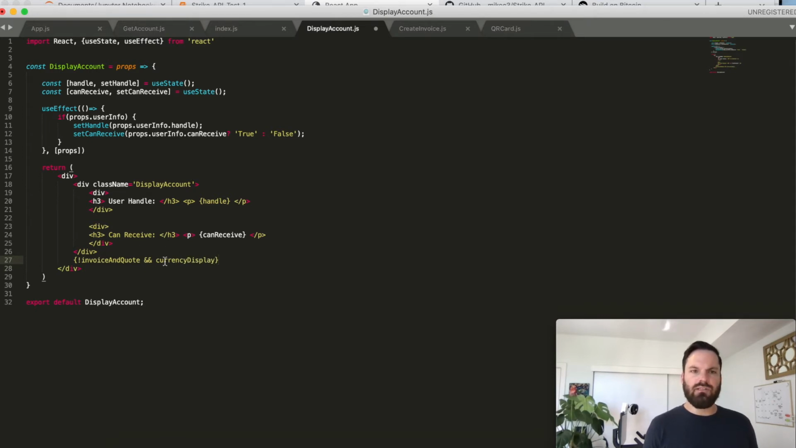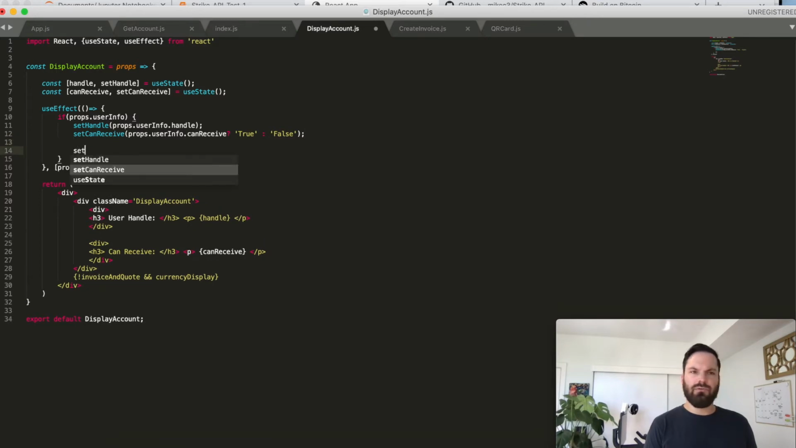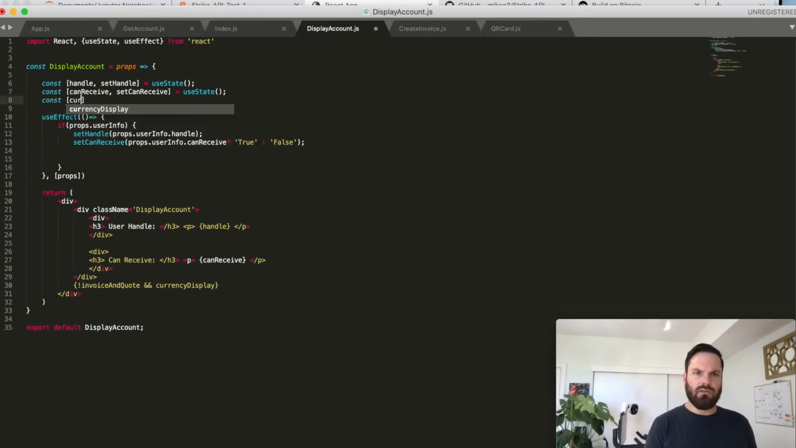All right, now what is this currency display? Let's go into useEffect. And let's say if we have user info, let's make a currency display variable, const [currencyDisplay, setCurrencyDisplay] equals useState. Start it off with null. If we have information, then we are going to do setCurrencyDisplay.